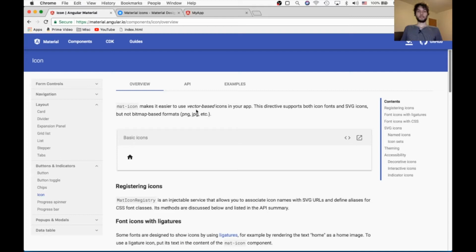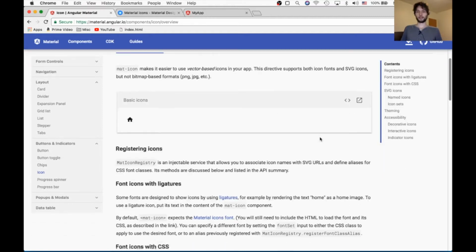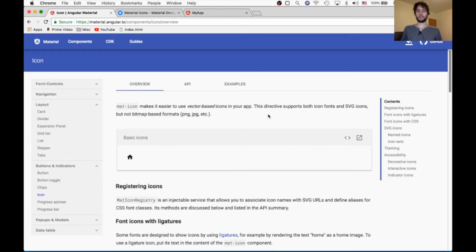Hey, what's up everybody? I'm going to be showing you how to use the Angular Material icons today. And we're just going to be going through the basics, like how to make an icon show up and where you can use it and what are the available icons.